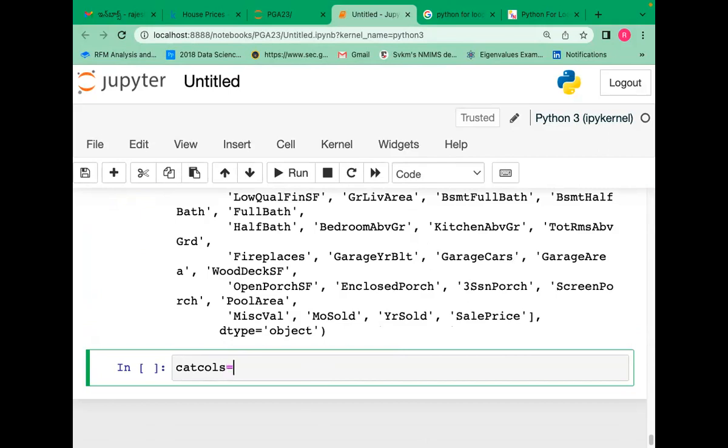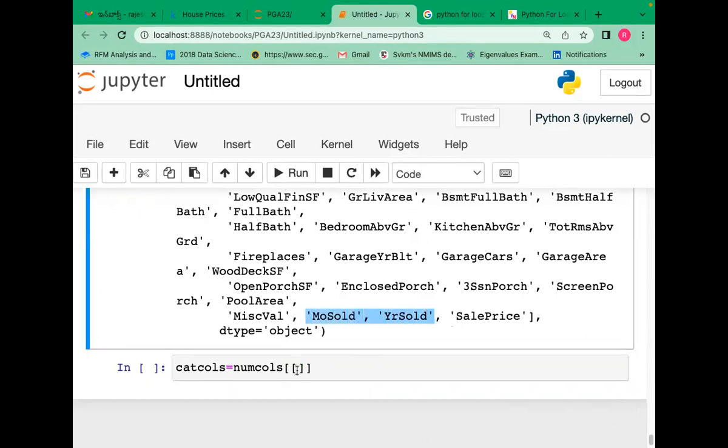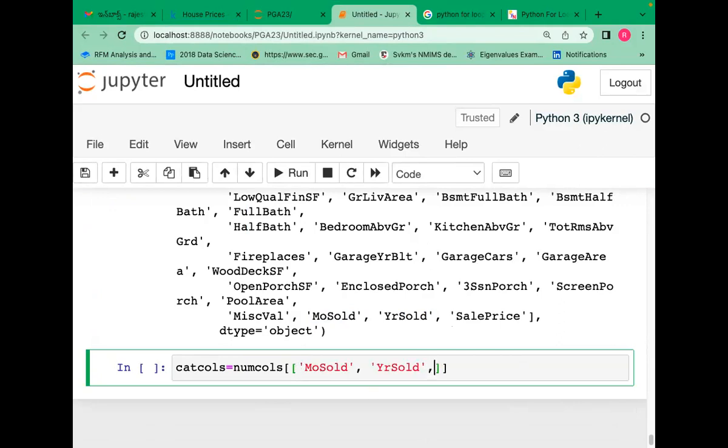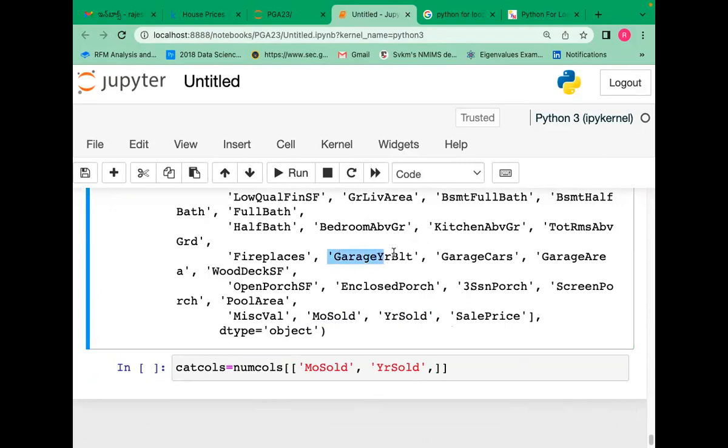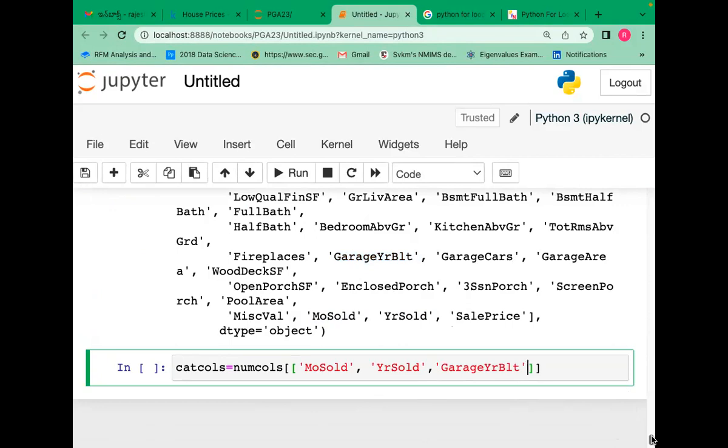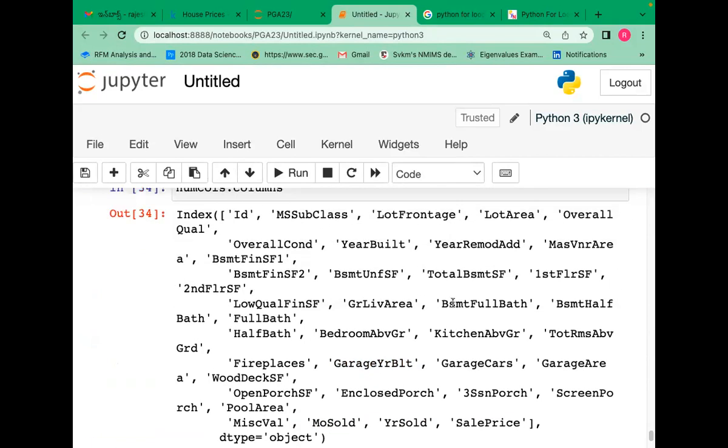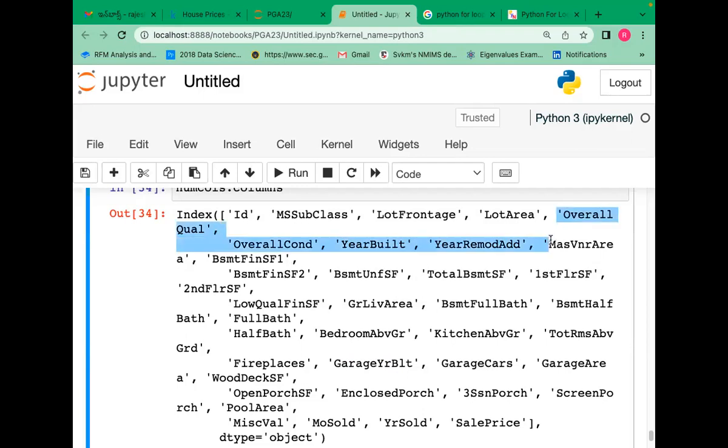So cat_cols is equal to num_cols double square brackets. Now we have these variables MoSold, YrSold in the bottom, copy them, paste them, comma. Then GarageYrBlt is also here. Control C, Control V. Then year built, year remodeled. Oh, okay, we have all of them. Overall condition, quality, year remodeled and year built.